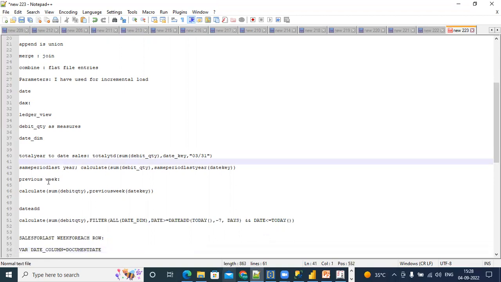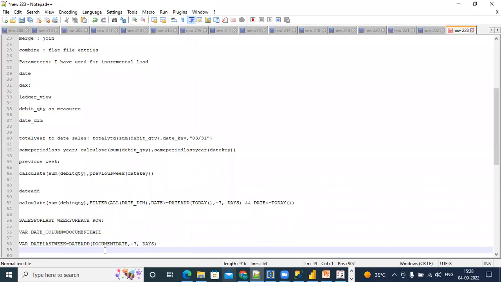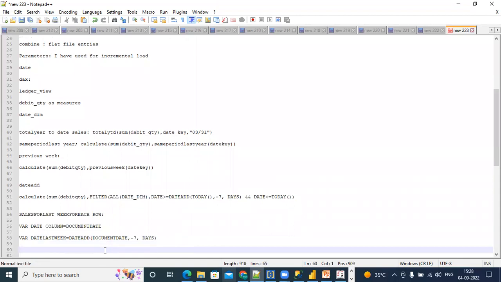Okay, so I'll go by document date, right? Then VAR date last week is equal to DATEADD of document date, comma, -7 days. Am I correct? Yes or no? Correct, sir. Right. Then sale last week is equal to CALCULATE sum of debit_quantity.